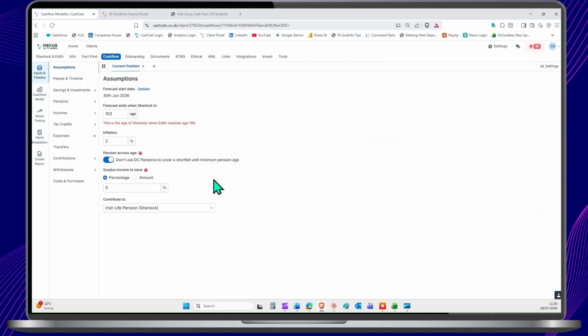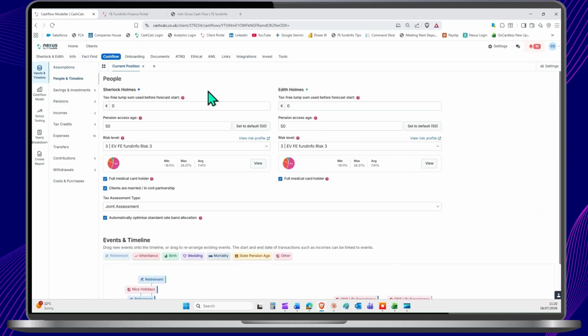So as I said, the main difference there between gross and net, the net allows you to obviously turn that from 0 to 100% anywhere in between. The gross model allows you to redirect some or all of that into a slightly different pot. What about peoples and timeline? That's changed quite a lot compared to the net.